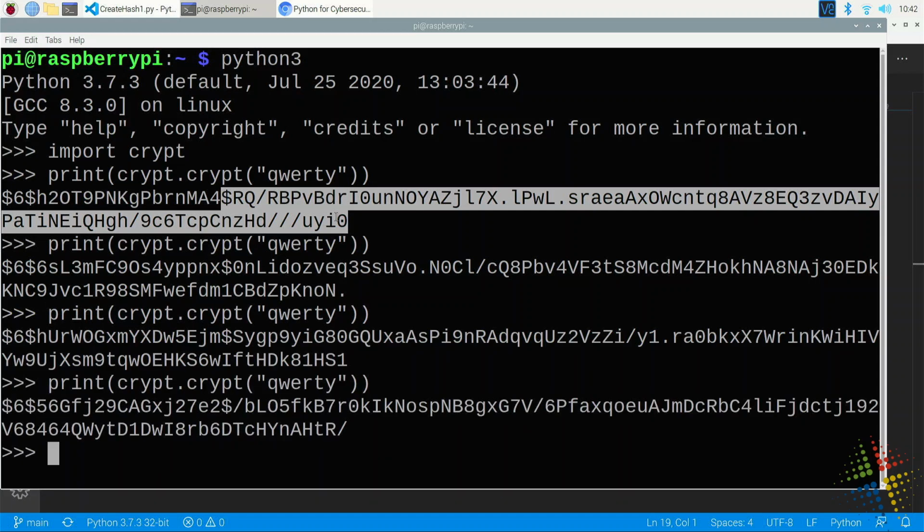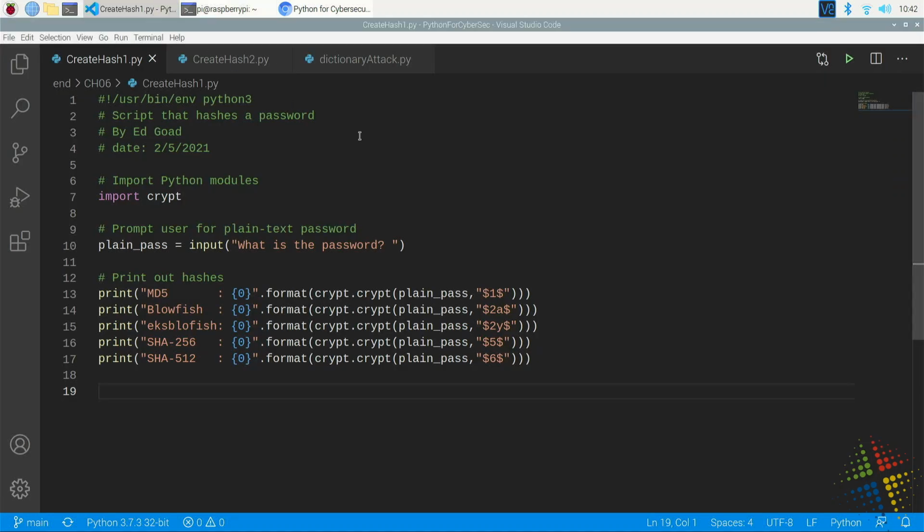Okay, so creating a password hash is just that simple. And we can actually get this a little bit more interesting. Here I have the same thing in a Python script. We're starting off here, basically, importing the crypt library. We then prompt the user using the input statement to ask for what password we want to encrypt.